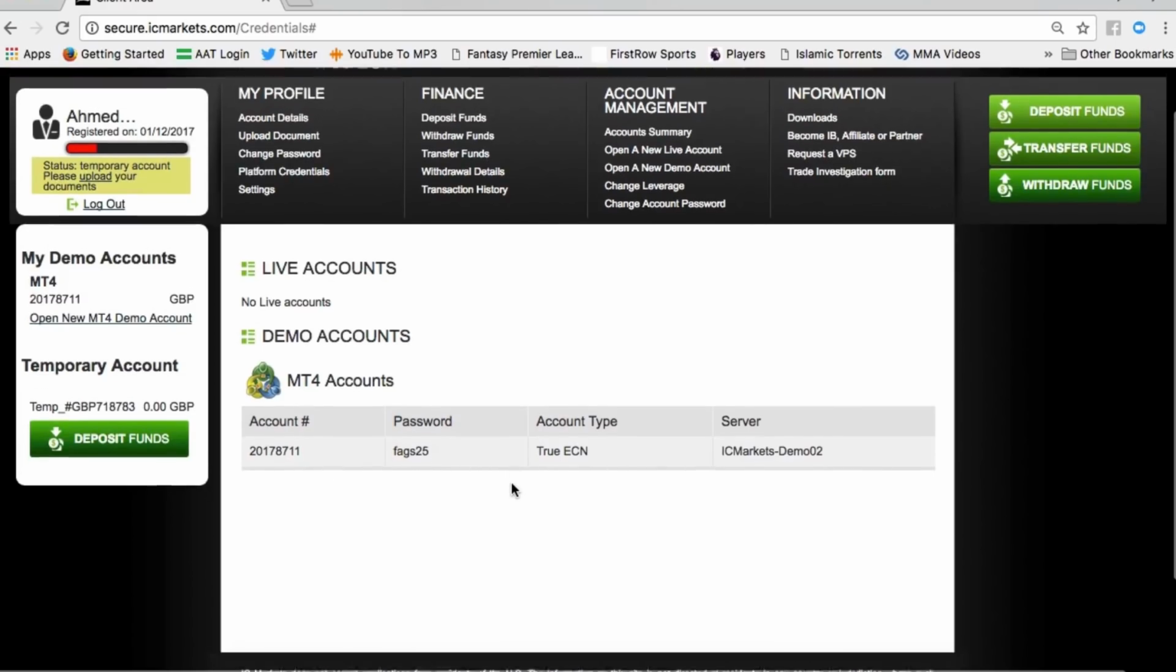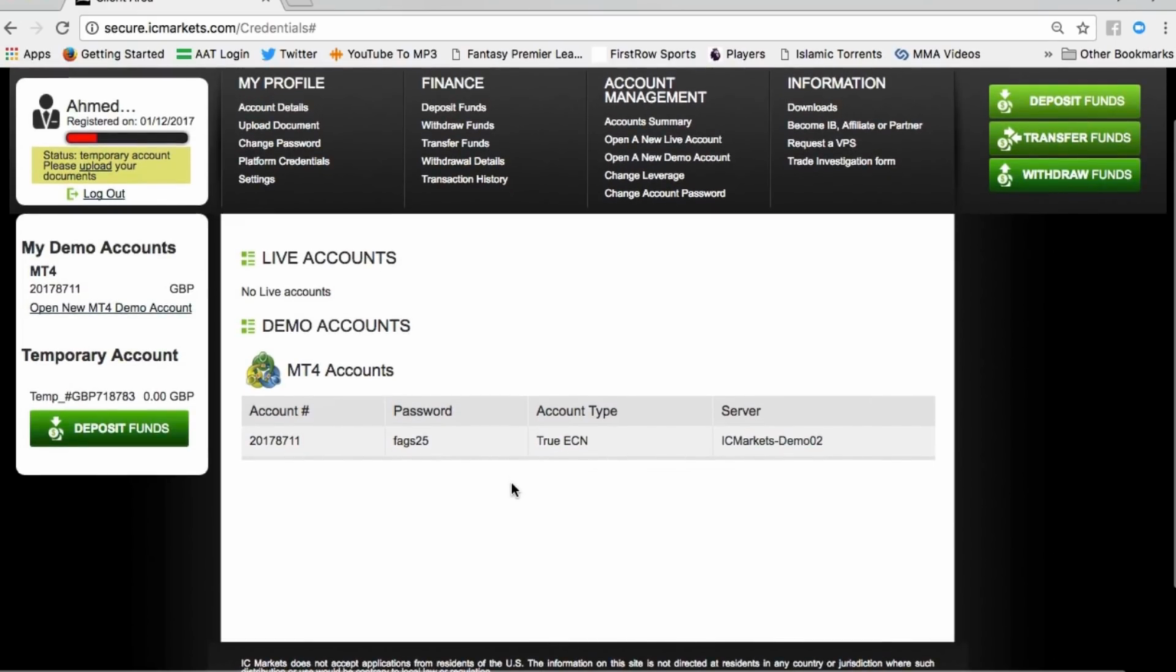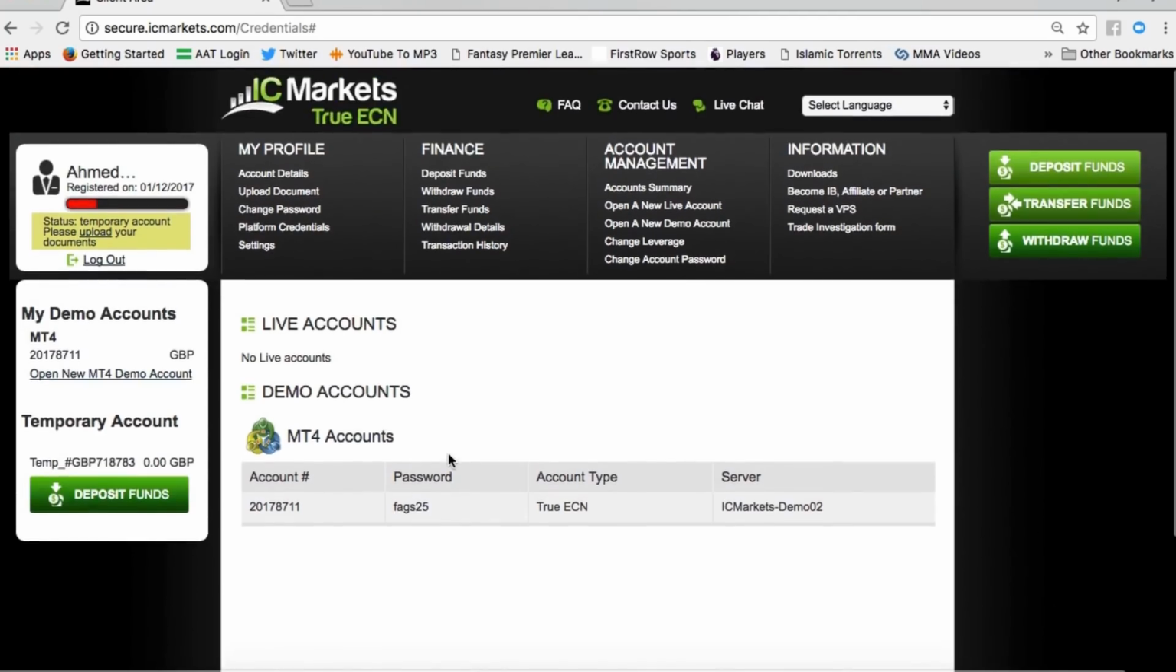So for that demo account that I just created, I'm not going to use this anyway, but it was just for demonstration purposes. You would enter this account number into MetaTrader 4. But the first thing you would need to do is search for this server ID. And it's case sensitive, so make sure you select capital ICM and then lowercase arkets hyphen capital DEMO 02. Once you've selected the server, enter your account number and then your password and login, and you're good to go. Okay, guys, it's really that simple.